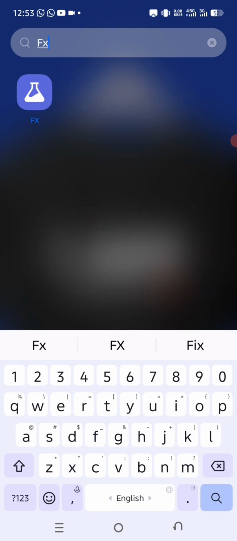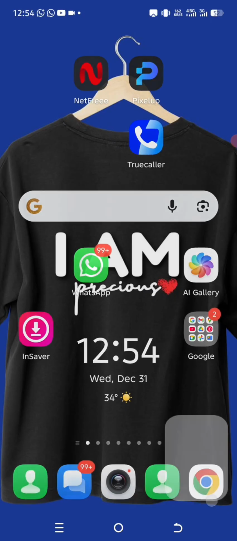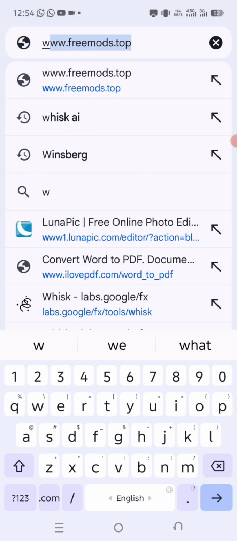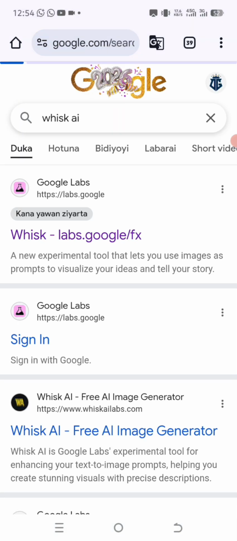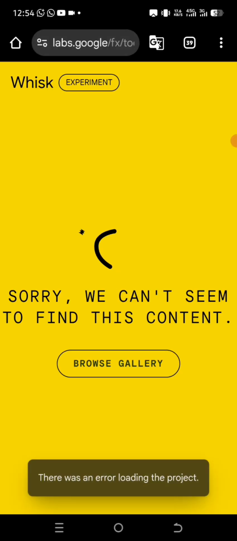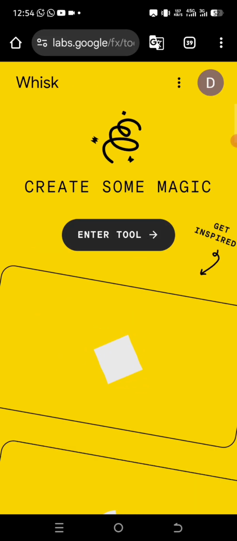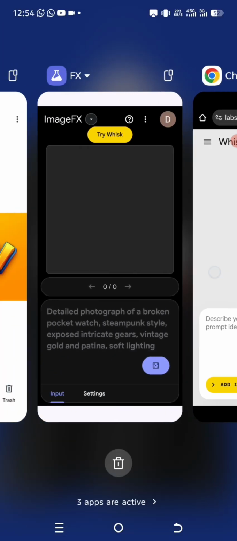If you don't have this, you can just visit your Play Store or Google and type Whisk AI. If you are not using the app and want to make use of the site, you can just come here, type Whisk AI, and this is it. Tap on the first one, then you'll be able to land yourself. I want you to see the interface so that when I open the app, you can actually see that. I don't want to be going through unnecessary steps by going to the web.